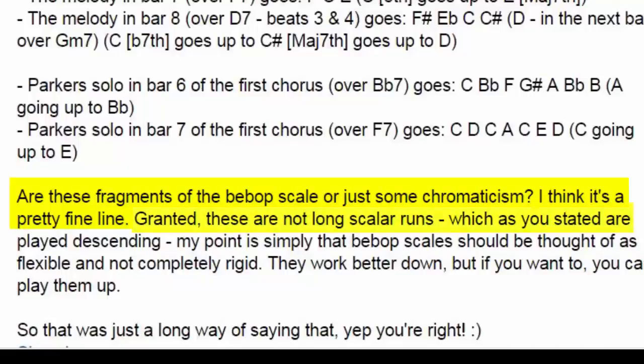Granted, these are not long scalar runs. See, that's what I'm talking about when I say Parker plays descending lines. You usually can tell it's a bebop scale because you can see it's a scale. It's running down four or five notes, and you can tell easily it's a bebop scale. And he says, which, as you stated, are played descending.